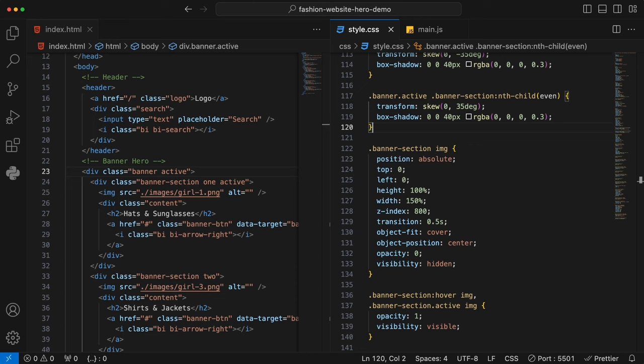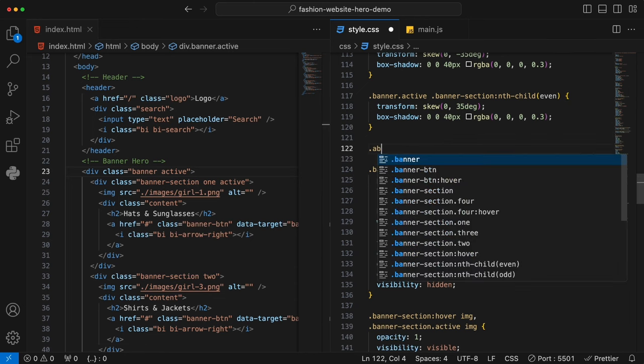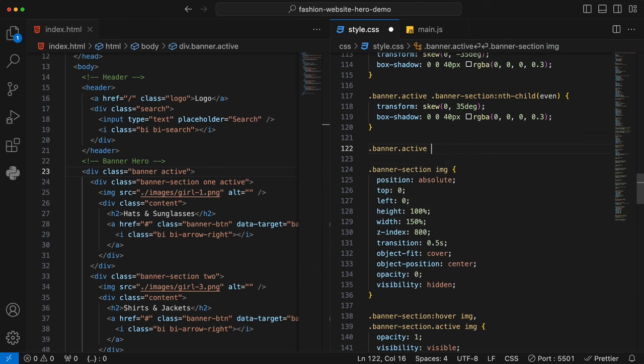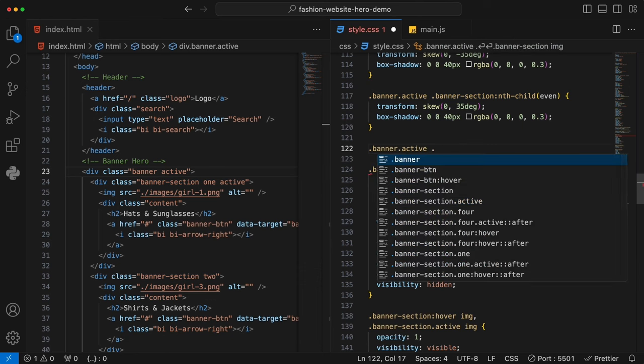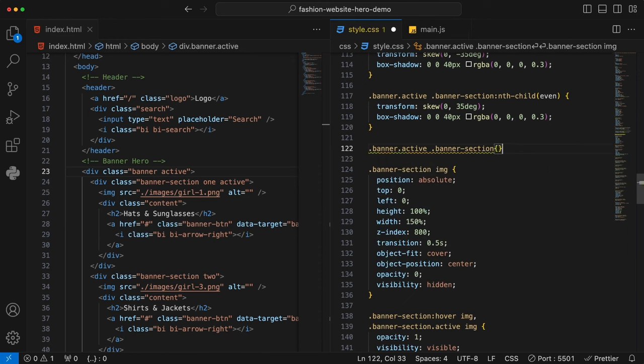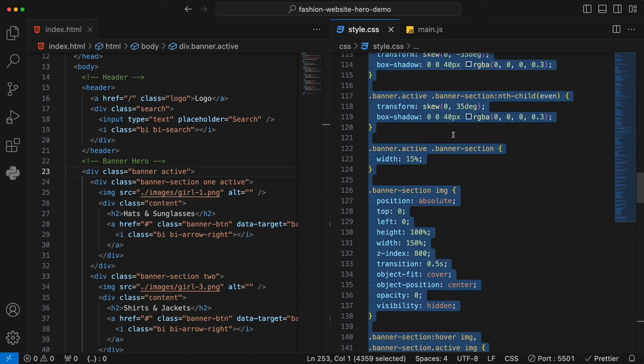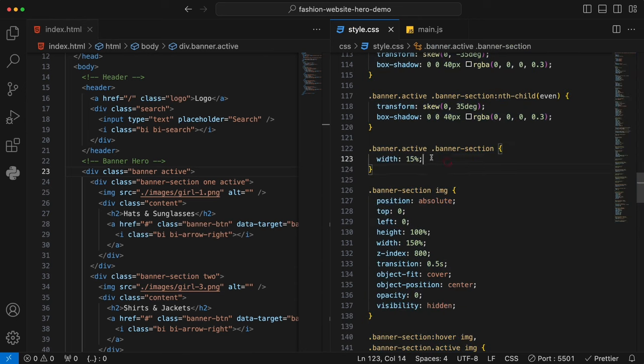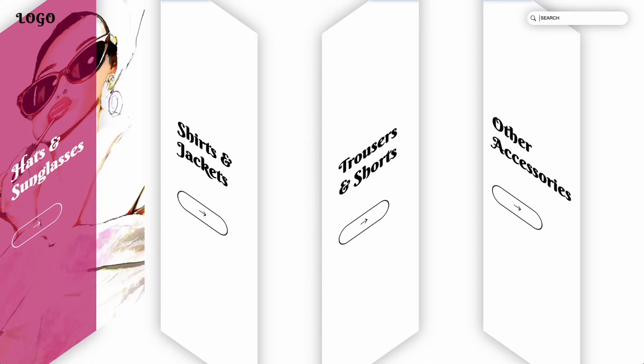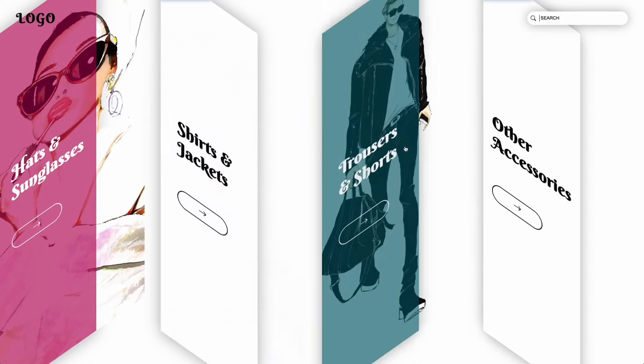That's what we're going to do. So the next thing down below, when the banner is on active, we want to make sure the banner section has a new width. And that new width is 15 pixels. So we reduce the width by 10%. It's going to be 15%, sorry. If we're going back, now you can see that width gets shrunk down.